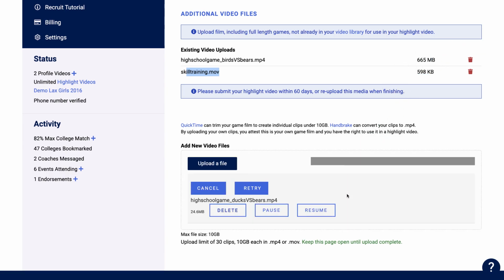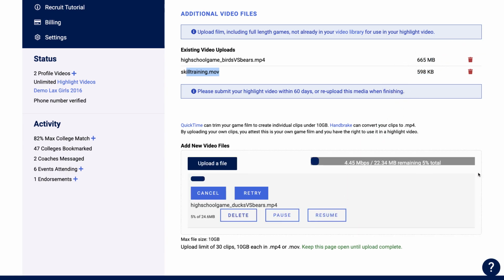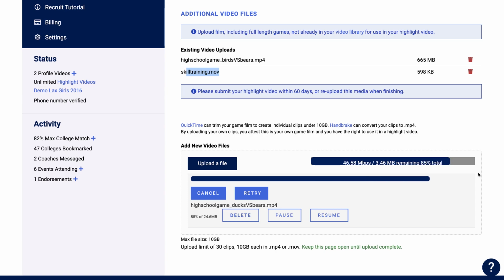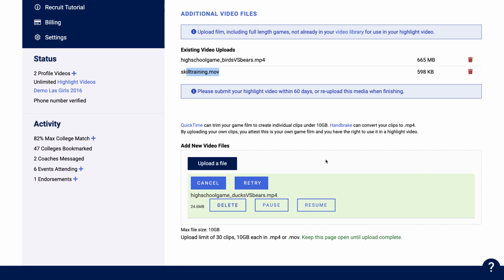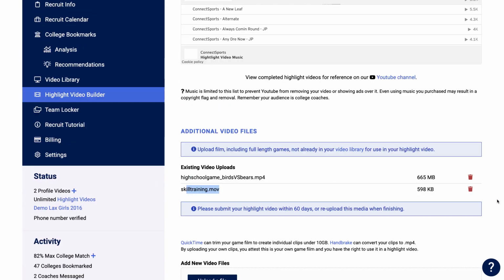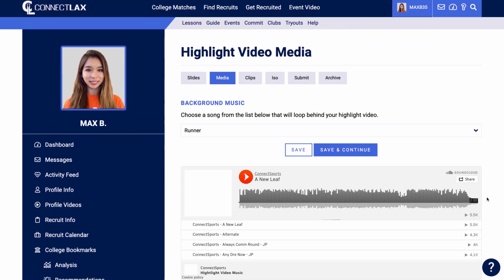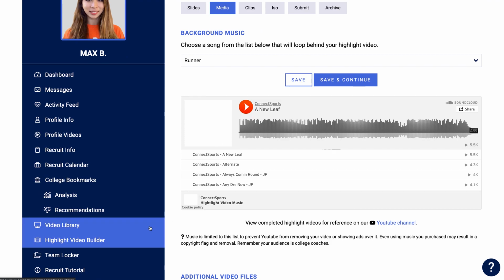It can be the entire game. That will upload to your profile, and then you'll be able to enter the start and the end time on the next page. Now, key thing to keep in mind, just make sure you let it go all the way so that it loads fully, and you'll see the green here. So you can use film that you upload in media as well as any film in your video library.